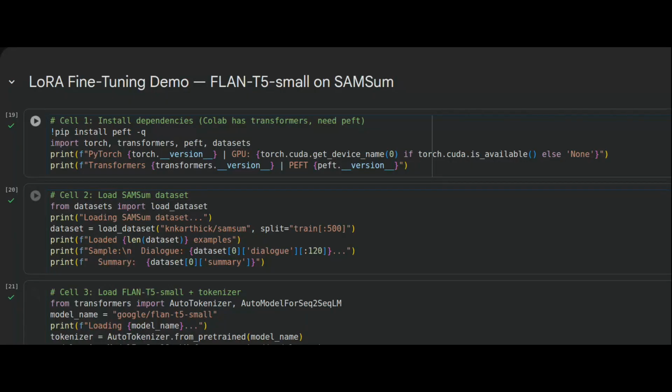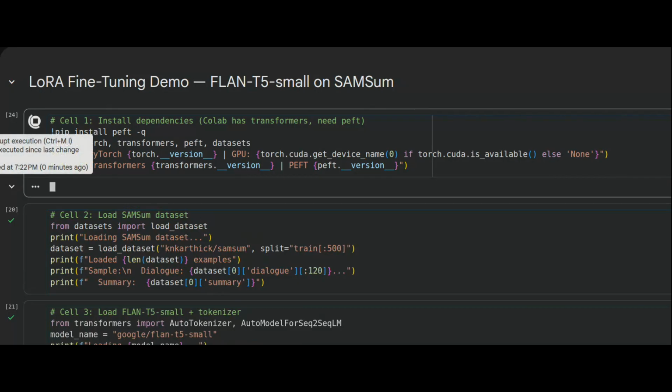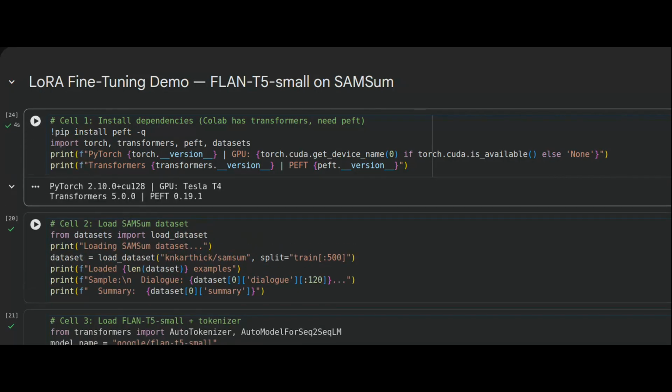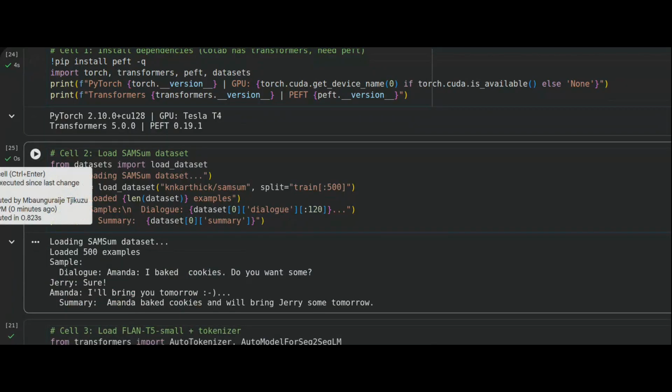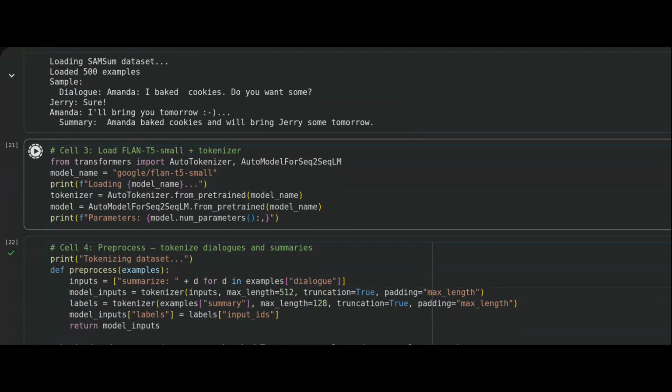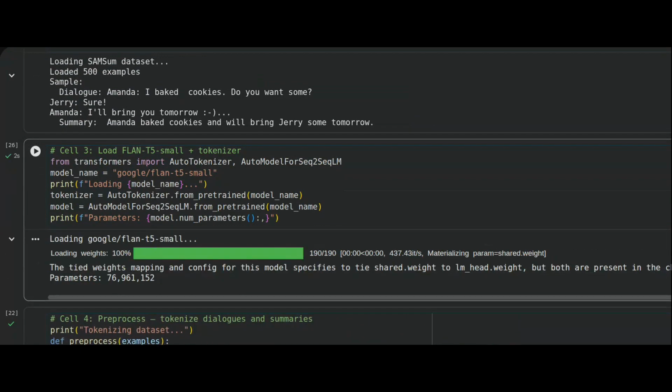Here's the setup code. We install PEFT and import the libraries. We load SAMSum, 500 messenger conversations with human summaries, and FLAN-T5 Small from Hugging Face. 77 million parameters, already instruction-tuned. Now watch it execute. Dataset loaded. Here is a sample about baking cookies with its summary. The model downloads from Hugging Face. Parameter count confirmed. Everything is ready.